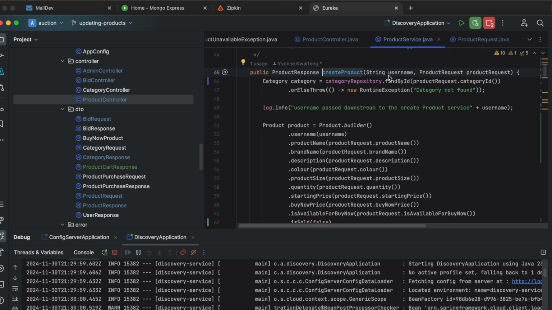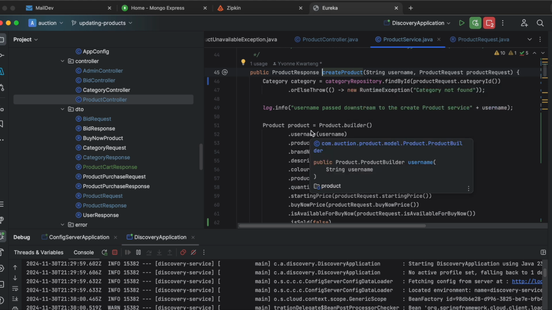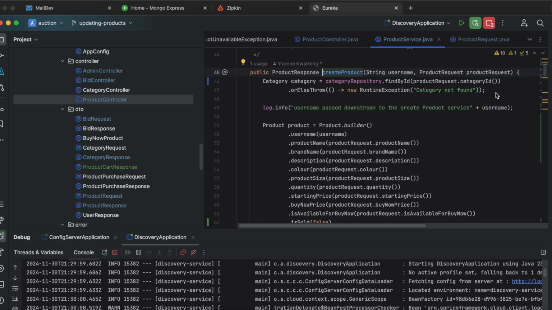So we require the username and the product request, and then we want a response as that. When we get the product request, we take the category ID from the product request, and then we store it here, and we check the category repository. Obviously, the category is in the same service here, so it's quite simple, right? If it's not found, we return and say, hey, it's not there.